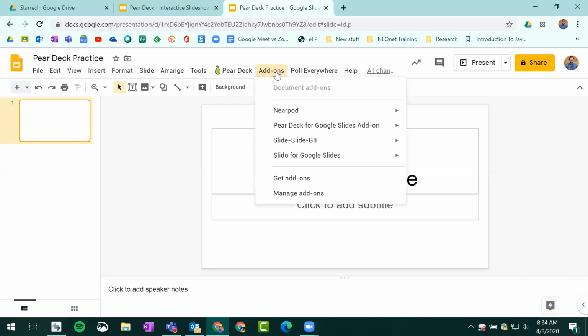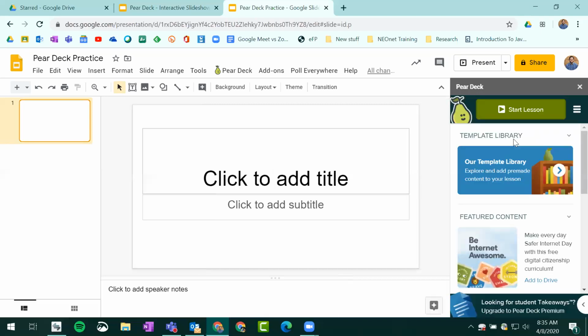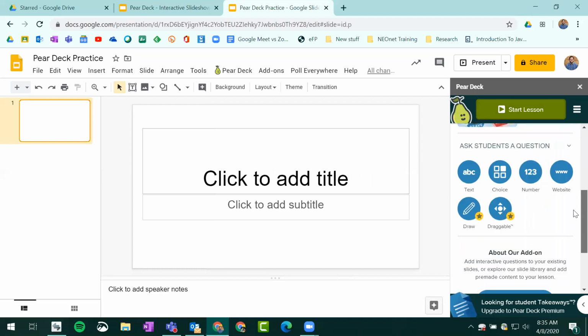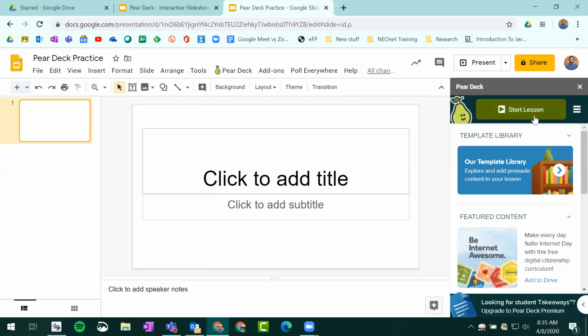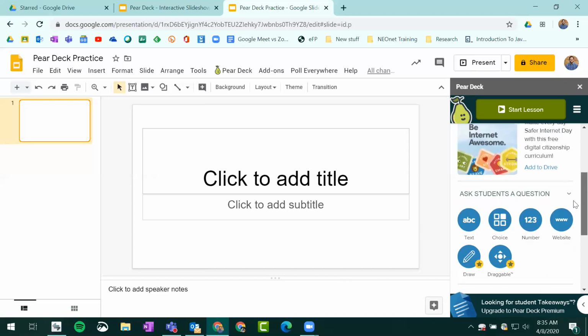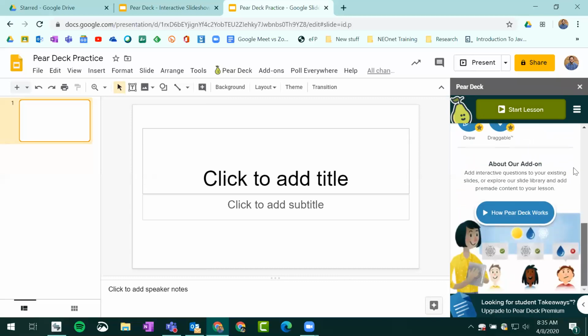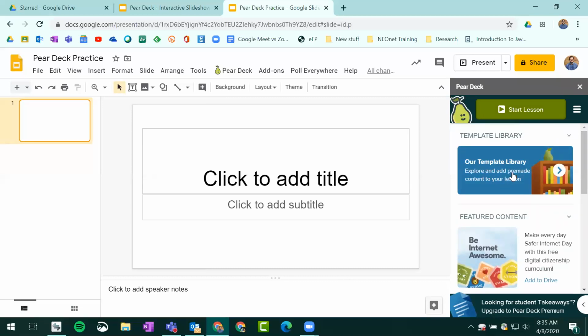We'll go into the add-ons menu once we have Pear Deck installed, find the Pear Deck section, and open it up. On this first page that comes up on the right-hand side, there's a few buttons. The big green button at the top, we're not going to hit yet until we're finished and actually ready to start teaching it. Below that, we have our template library, which we're going to go into in just a second. There's some featured content that has some stuff they're promoting, and then we have the different blank types of questions. For our purposes, we're going to go into the template library section.